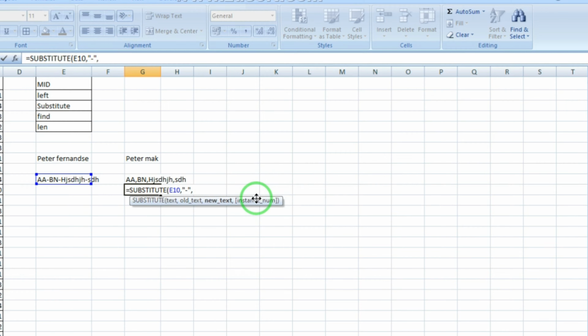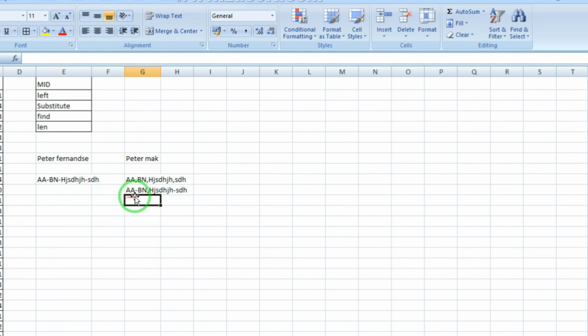Okay, comma, then double quotes, and inside the double quotes I'll put the comma. Again I'll put a comma. As I said, I don't want everything to be converted, with every dash in my text changed to a comma. So I'll give the instance number of the one I want. I have three dashes, 1, 2 and 3. If I want the second one, I'll put 2 here and press enter. Now you can see a dash b n comma hjs dhjh dash sdh. This is how substitute works.